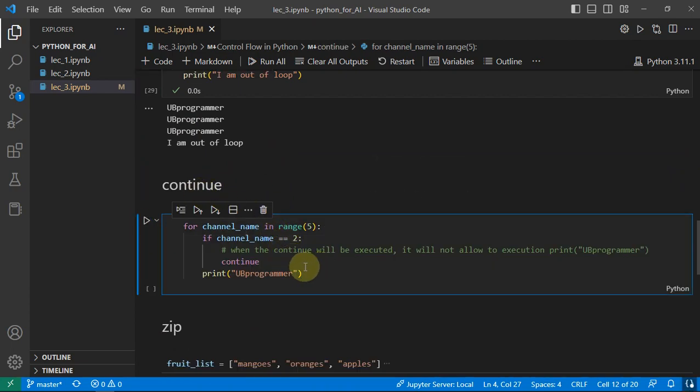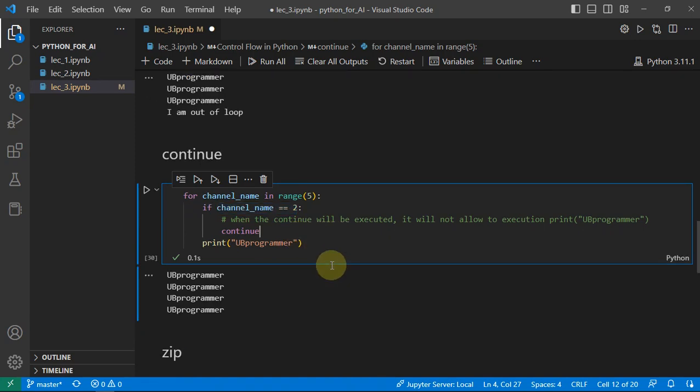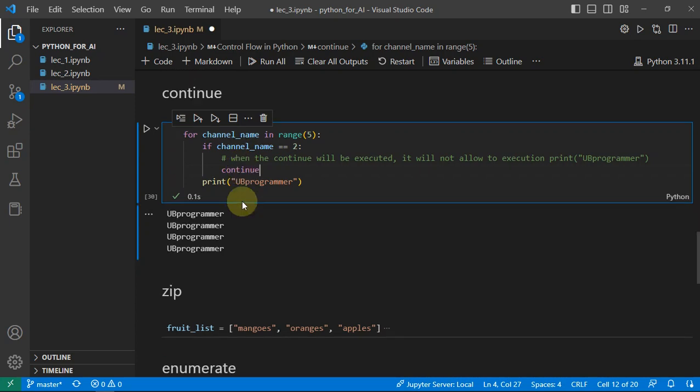So how it works, I have added a little comment for that. Whenever this condition is true and the continue is executed, it will not allow the loop content to execute. It will just redirect to the next execution of the loop. So whatever condition you are passing, if it is true, it will not allow that iteration of the loop, right? So that's it for the continue.